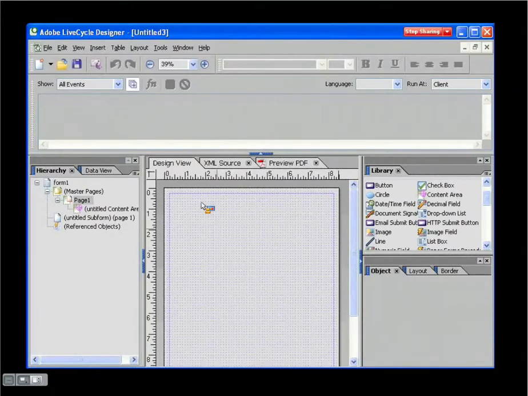Now you may not get the exact same tabs that I have, but you will have the design view. Most people will have a Master Pages tab. Because we're doing scripting, I have that tab turned off. The Master Pages tab is important for form design, but it's not important for scripting. We also have an XML Source View tab, and this makes the LiveCycle Designer very much like a web design tool, where you have a WYSIWYG design view and an underlying source view.